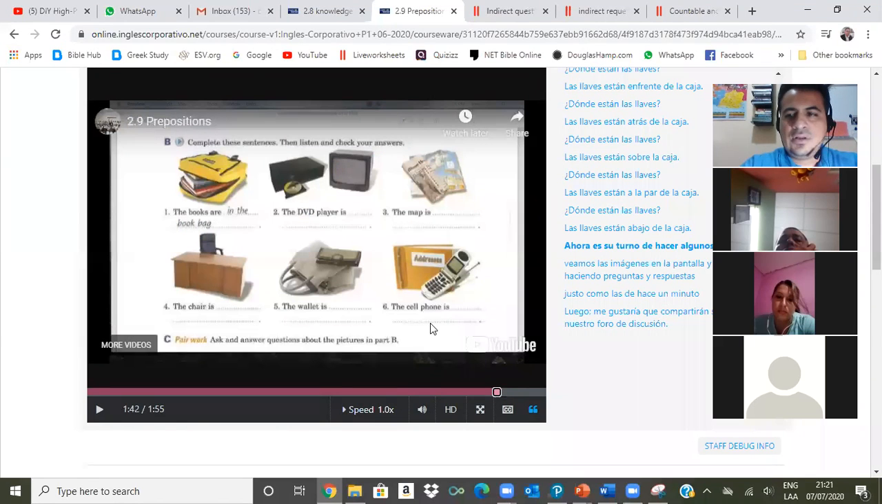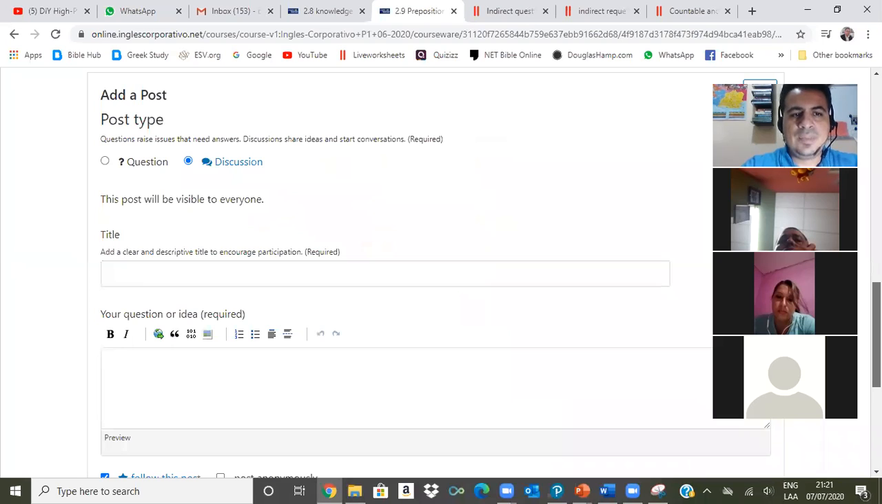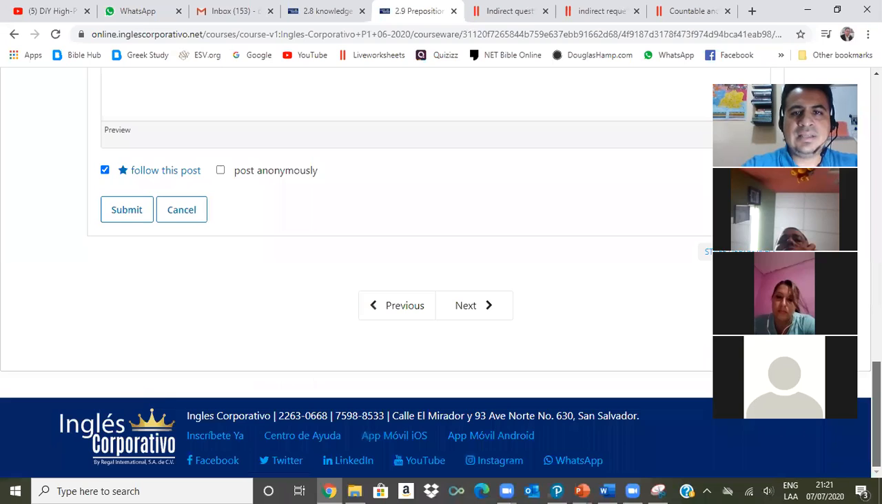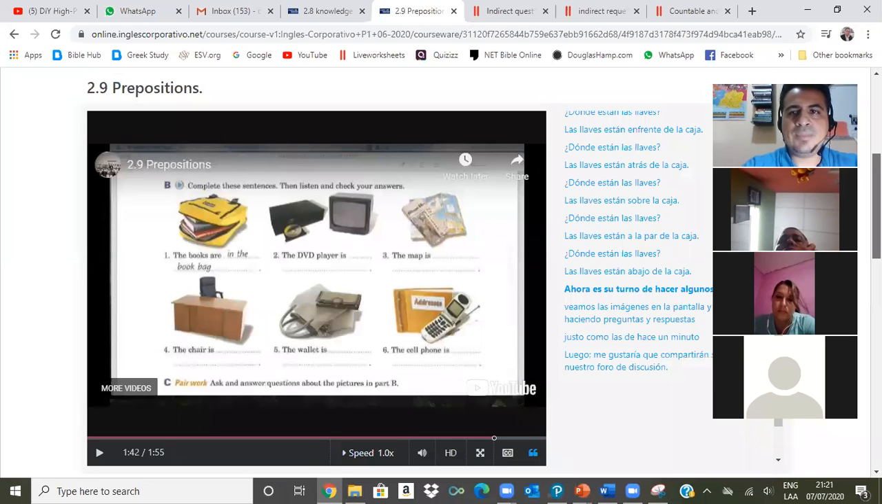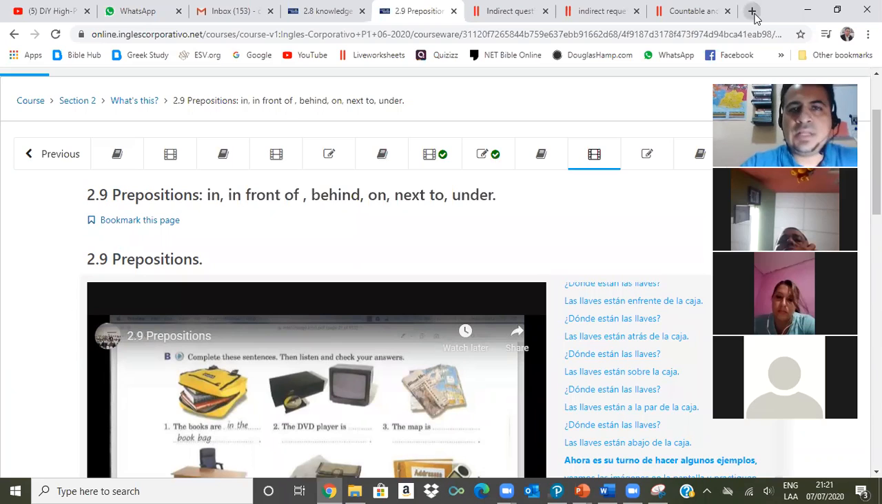So los animo a que puedan terminar esa sección, ¿ok? Typing, después le dan submit, bajo título pongan su nombre y les va a salir allí ya su post. ¿Ok? ¿Preguntas sobre esa parte? ¿Ok? Very good. Ok, so let's do a speaking activity.